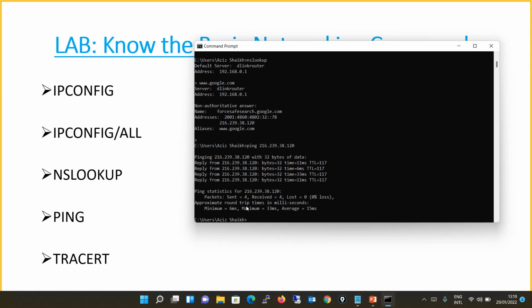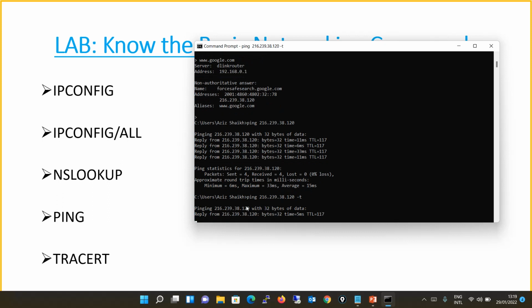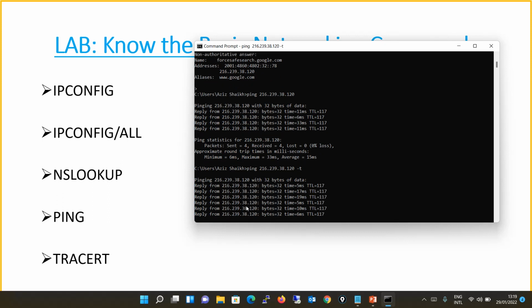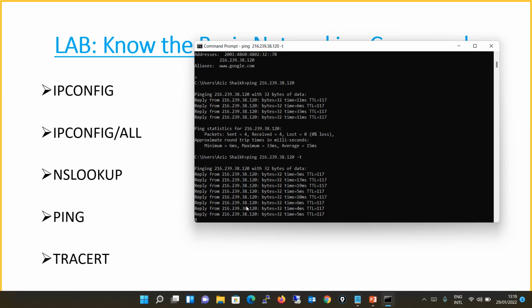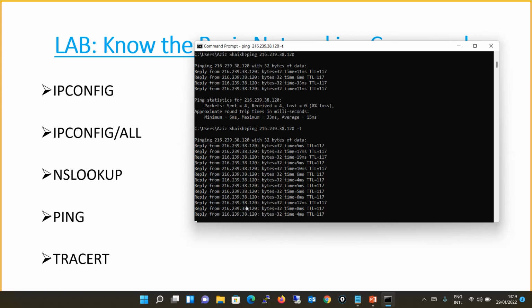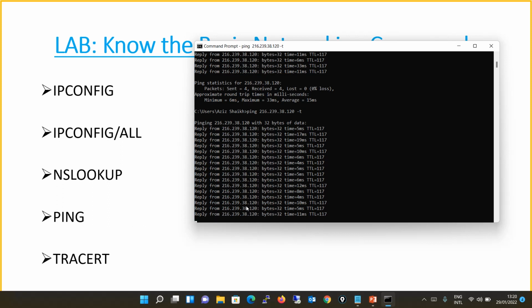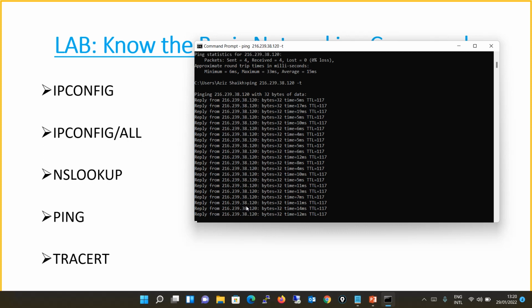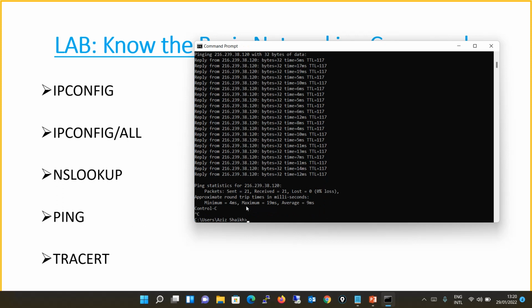Let's say you want to ping continuously and monitor that there is no drop for a longer time. In that case you will type ping, then the IP address, 216.239.38.120, and you will add the syntax space minus t, and you can see it started to ping continuously. By default it was giving you 4 packets, but when you ping continuously, it will go on and won't stop unless you stop it. The command to stop this is Control C. Control C will disconnect this continuous ping.